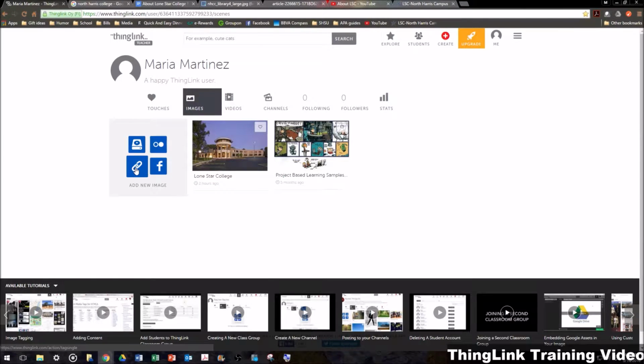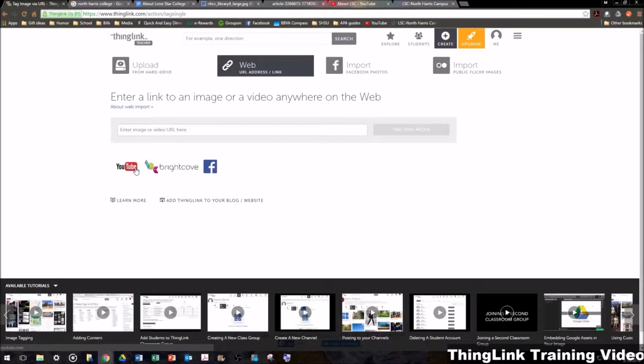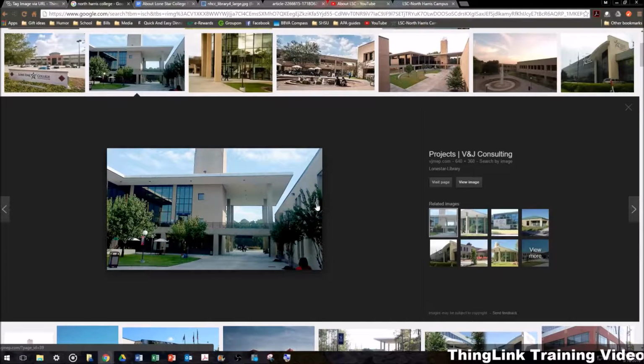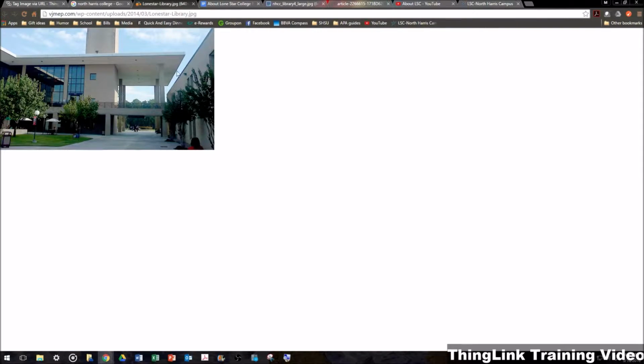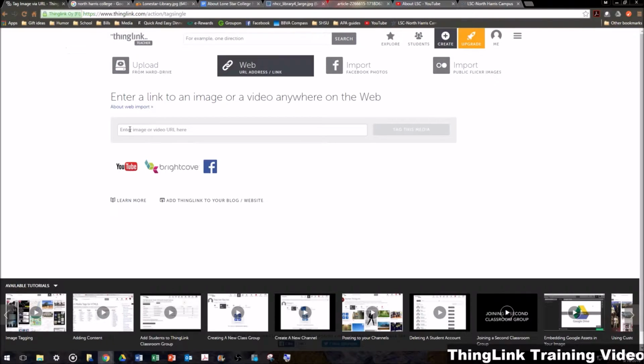So I'm going to import a picture that I've already found via the web. I'm going to click this little link bar, or sorry, link image here. And you can see that I did a search and here's my image. When I go to view image, it isolates the image and gives me a URL for just the image instead of the entire website where the image was located. So I'm going to copy that. When I go back to ThingLink, I paste that in and I go to tag this media.